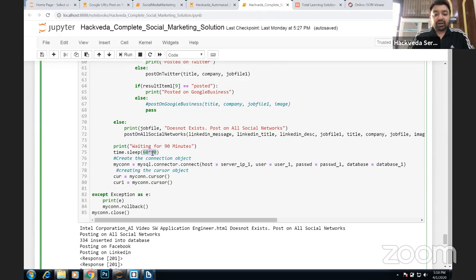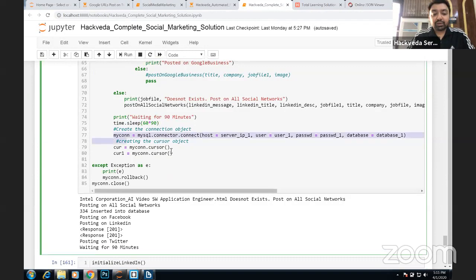So here I have defined a time sleep of 90 minutes. This is in seconds, so I have defined seconds into 60, since 60 seconds is 1 minute, and multiplied by 90 is 90 minutes. And finally, we are going to update that information onto the database that yes, the post has been done.